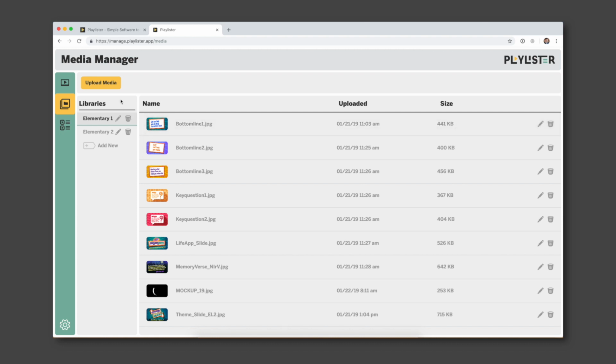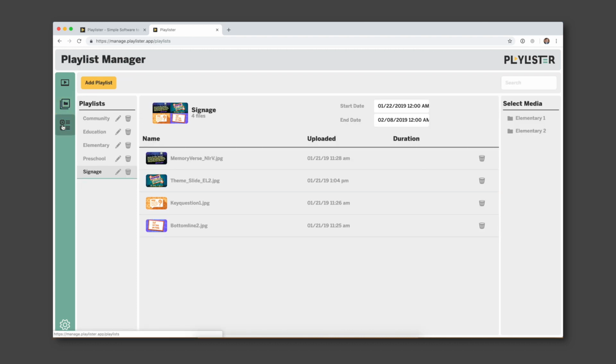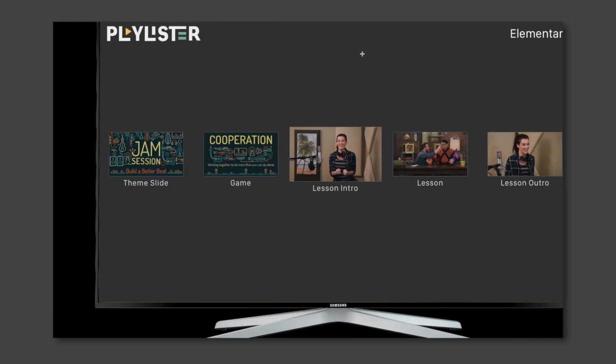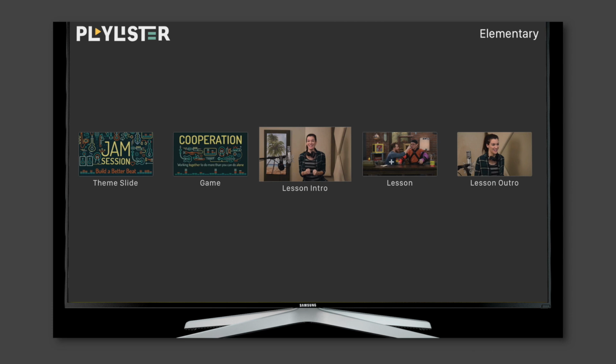Once you've uploaded all of your media content, you'll create playlists. These playlists then show up on your TVs where your end users can easily select the playlist, go into the content, and play it.